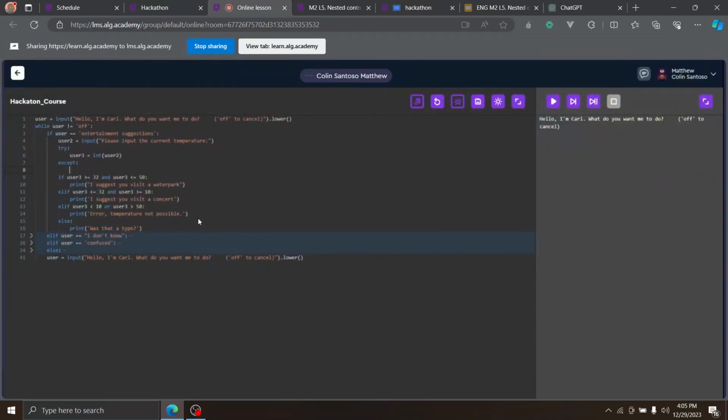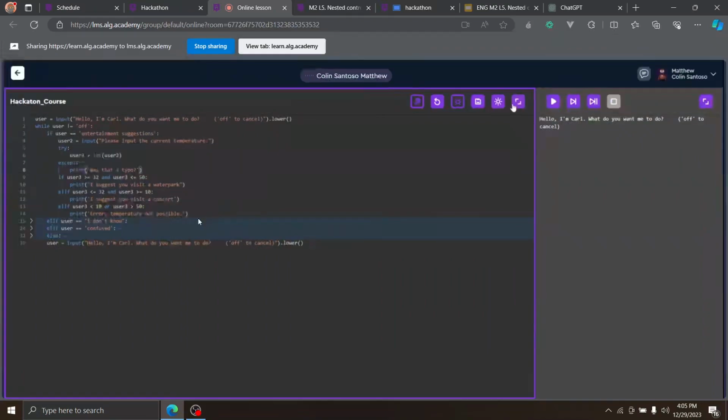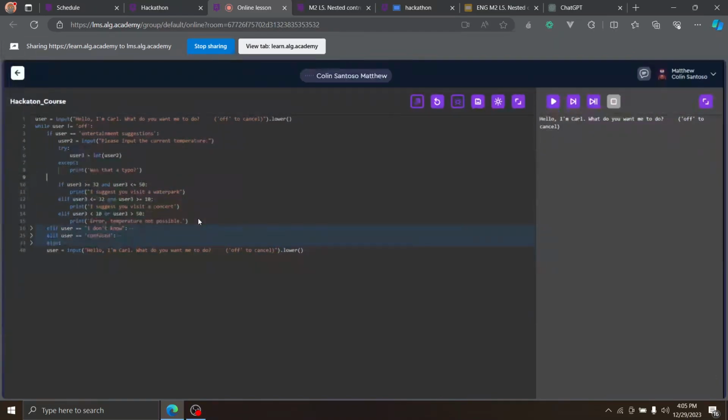Okay, make it print, was that a typo. Yeah, print that. Okay, and then make it continue, no, not continue, make it pass. From there, enter, pass. Okay, try it. Is it enough?